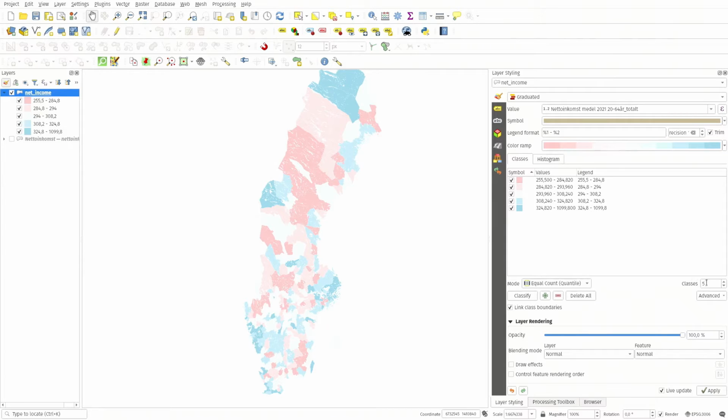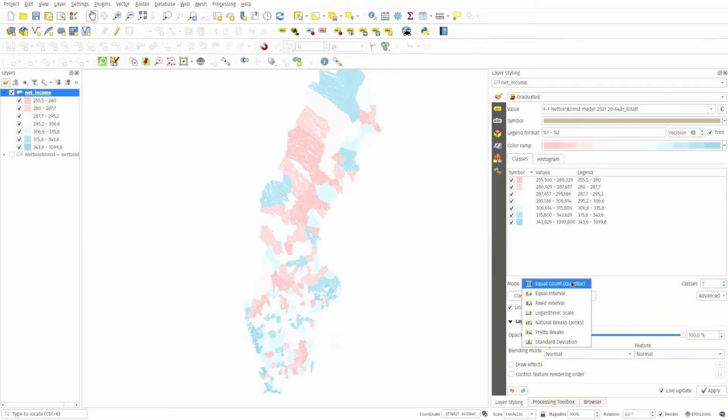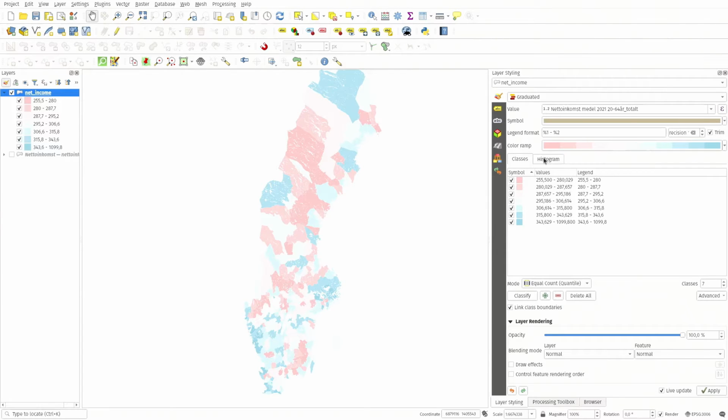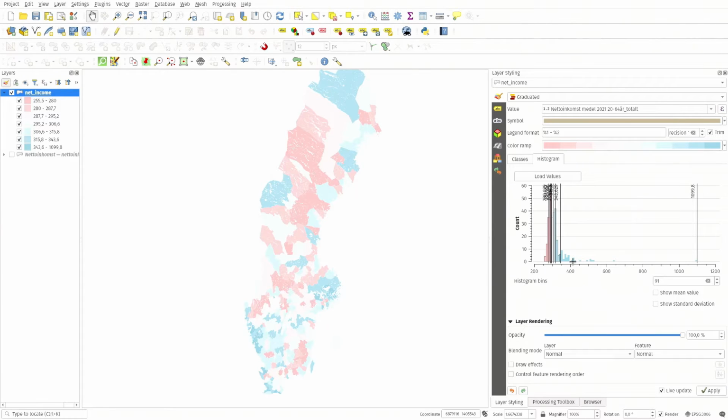So we have 5 classes. Let's increase it to 7. And equal count. If we look at natural breaks, it's useless, more or less. So I will stay with equal count. But I will look at the histogram and see that everything up here is 1 count.